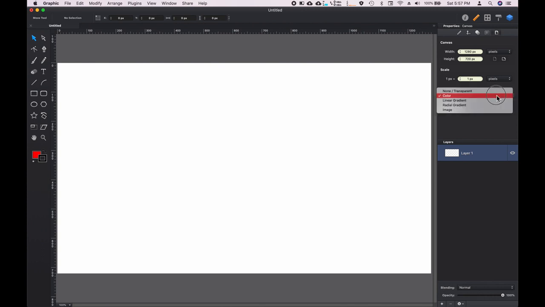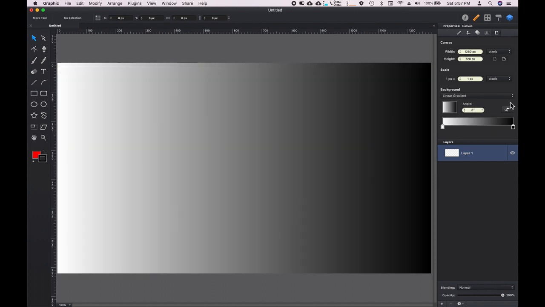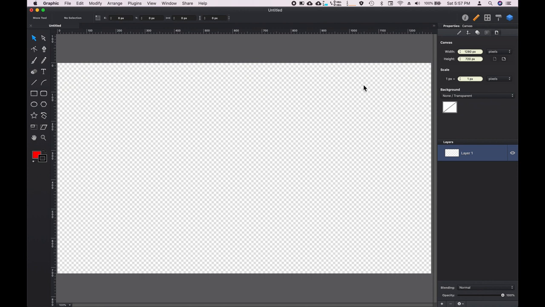Now the other thing we can do here is we can actually have no background at all, which sometimes I'll do if I'm going to be overlaying this graphic onto something else in another program. And you can choose gradients, or you can even choose an image to use as your background. But we're not going to do that just now. I'm actually going to set it to transparent. So when you've got these little light and dark squares in the background, that's telling you that it's actually transparent.